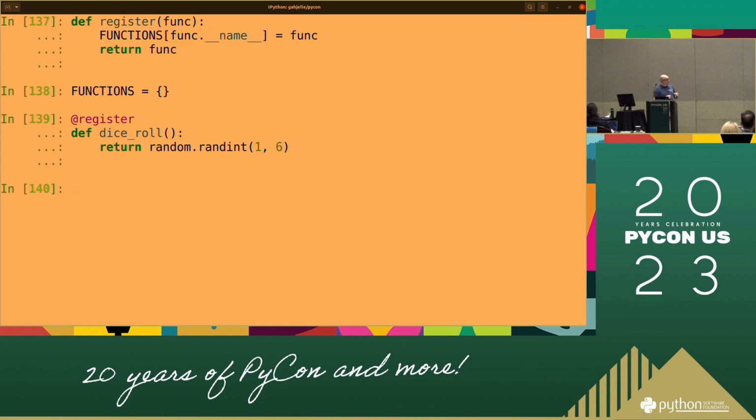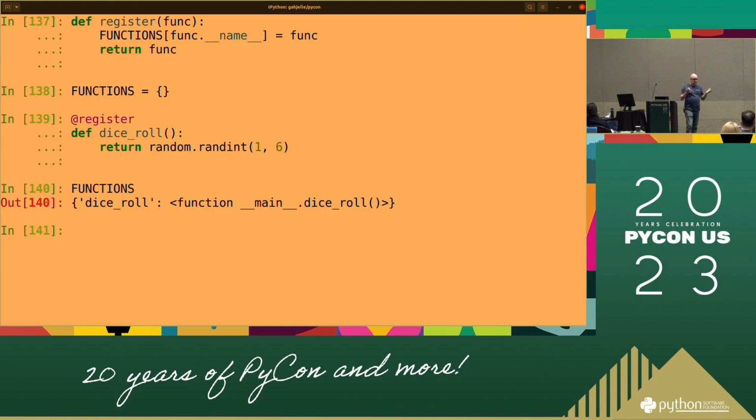So what has happened now is, since this is define time, right? So we need not call anything. So when we did register there, then this functions thing should have been populated. So let's have a look. You can see now it's no longer empty, but it has a reference now to the dice roll function.